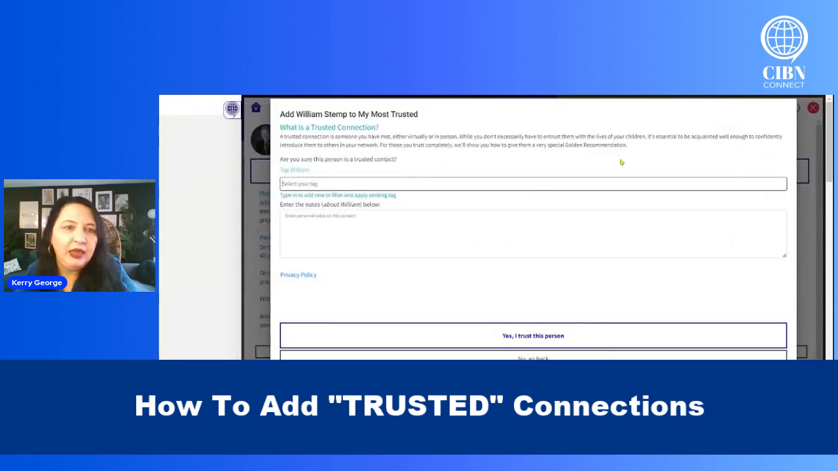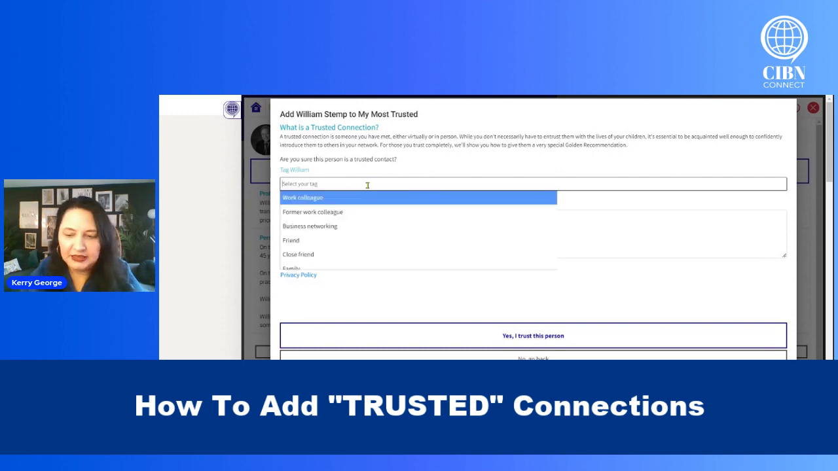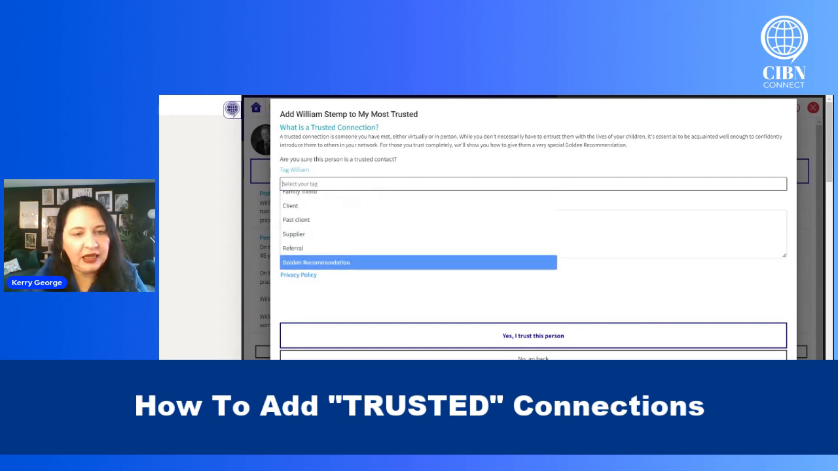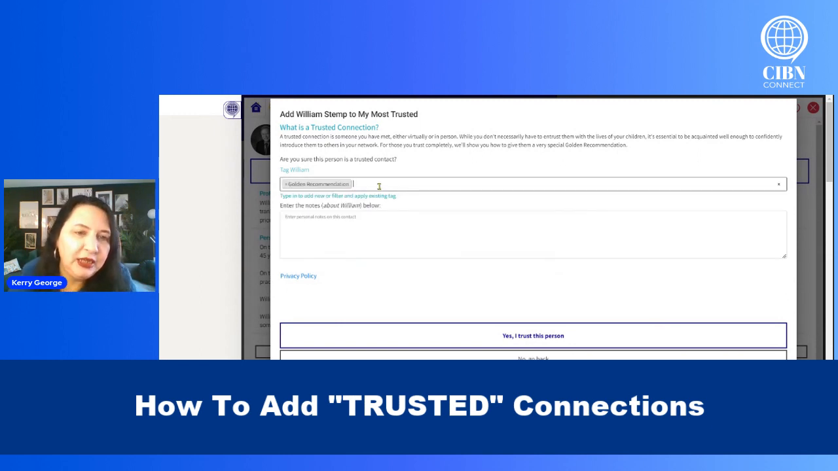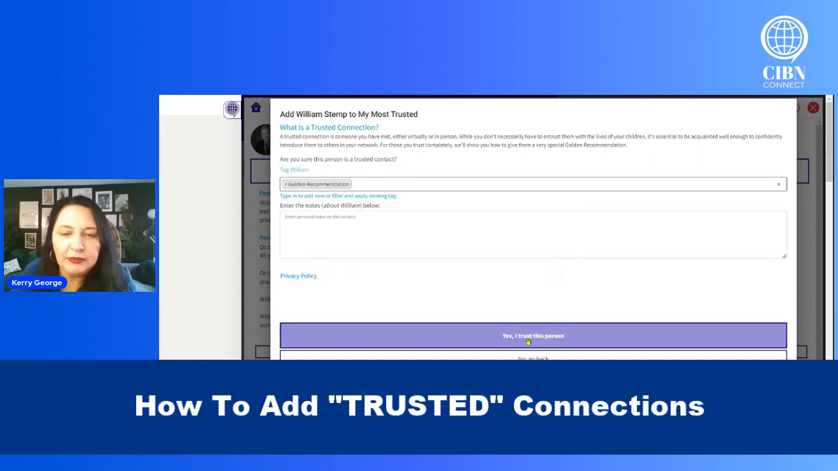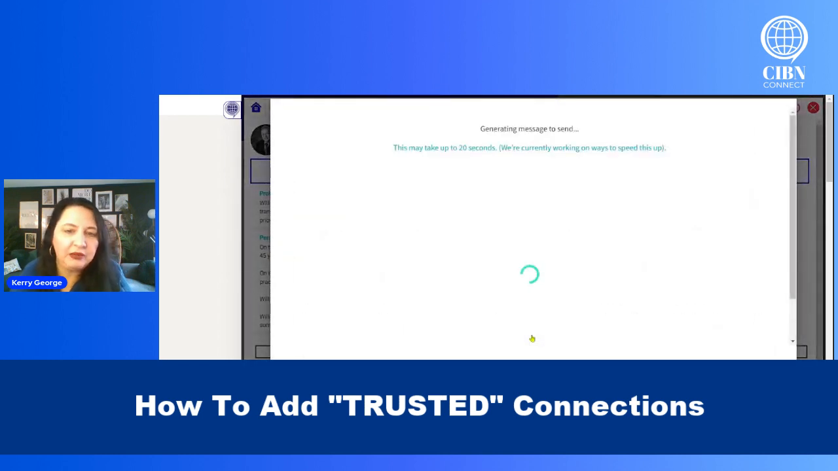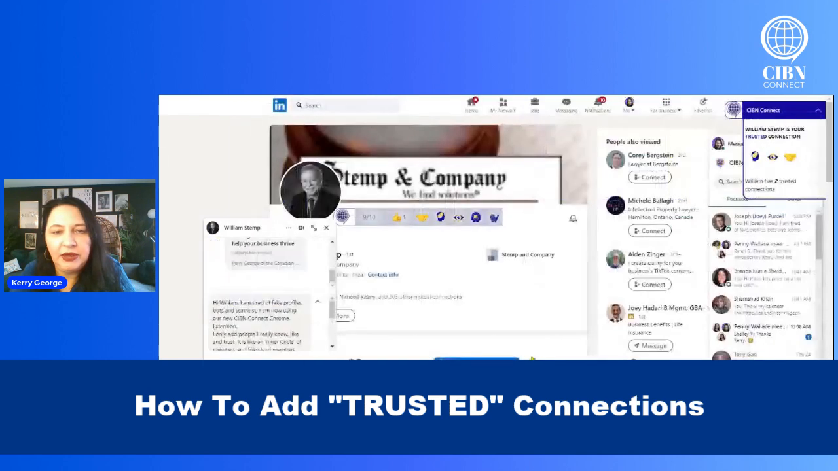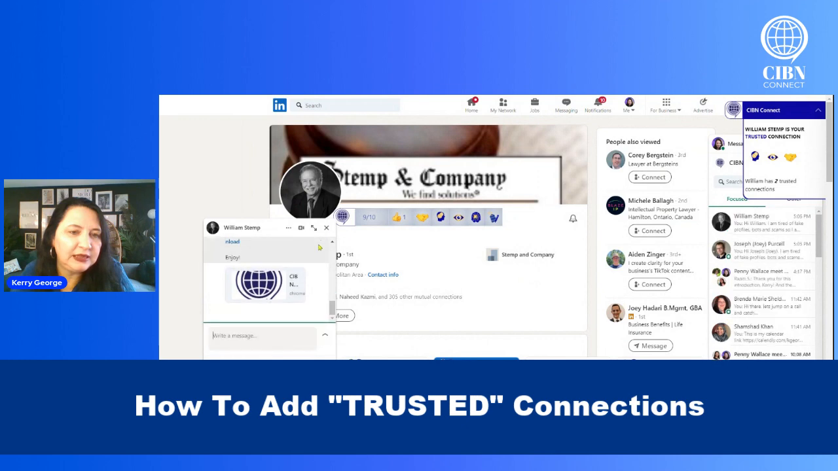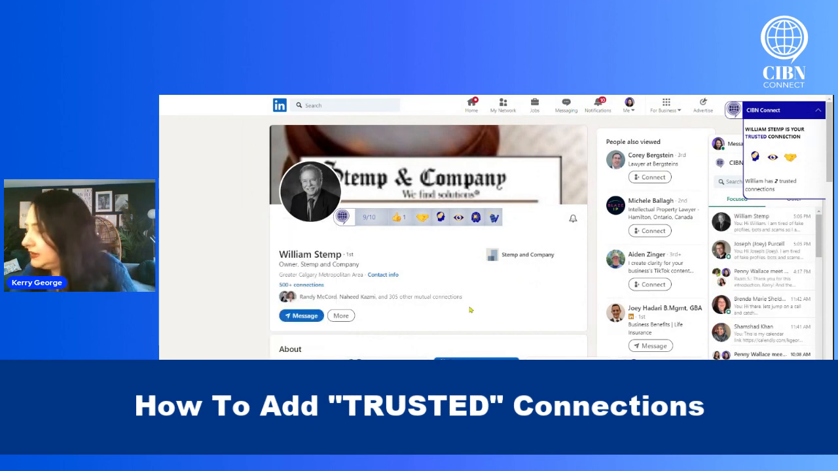And when it comes up, I could choose any one of these, but the best accolade I could give somebody, the highest recommendation, is called a golden recommendation. And since I've known him for years, I'm going to say yes. I'm going to give him a golden recommendation. I'm going to click through on that. And again, it's going to take a few seconds just to populate. And then I say, okay, great. And it's going to write this message to him, and I will send it to him so he can see that I'm also using the Chrome extension, because I'd like him to jump in there and use it.